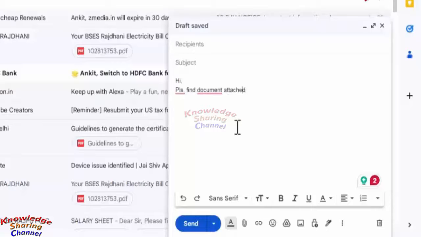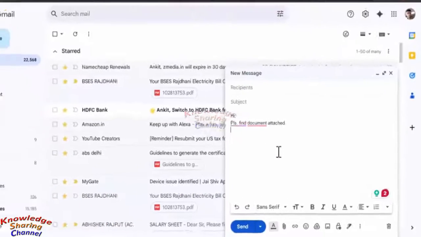You can edit it. So friends, like this you can very easily enable Smart Compose in Gmail and use it while making your emails.